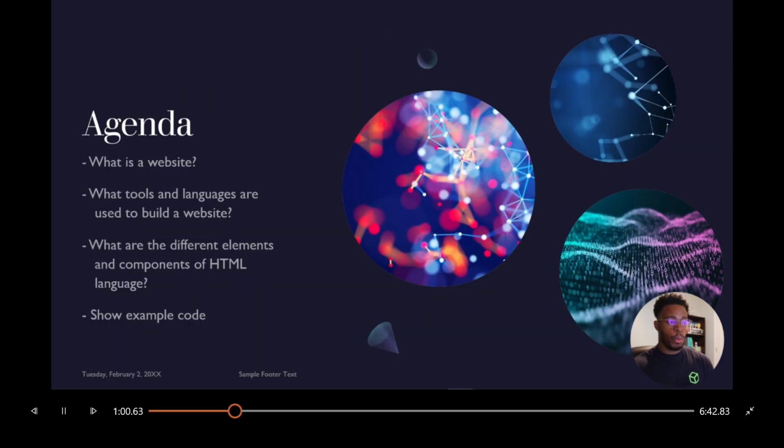Today we're going to talk about what a website is, what tools and languages are used to build a website, what the different elements and components of the HTML language are, and showcase some example code towards the end. Join me as I introduce you to the world of creativity.